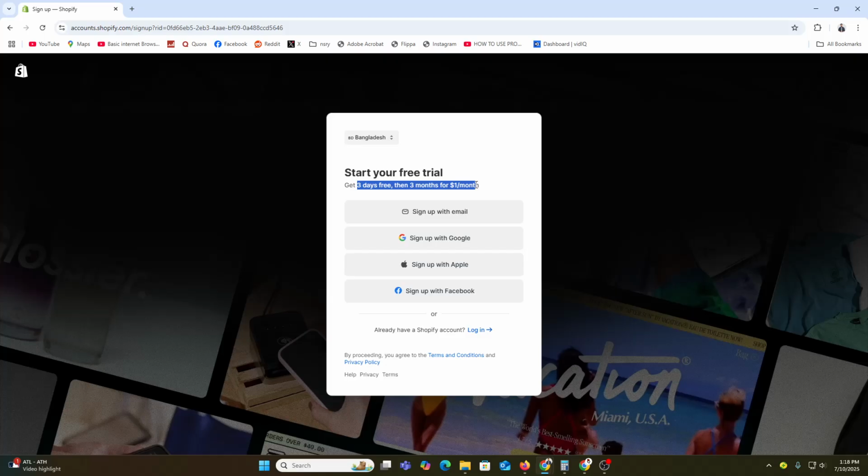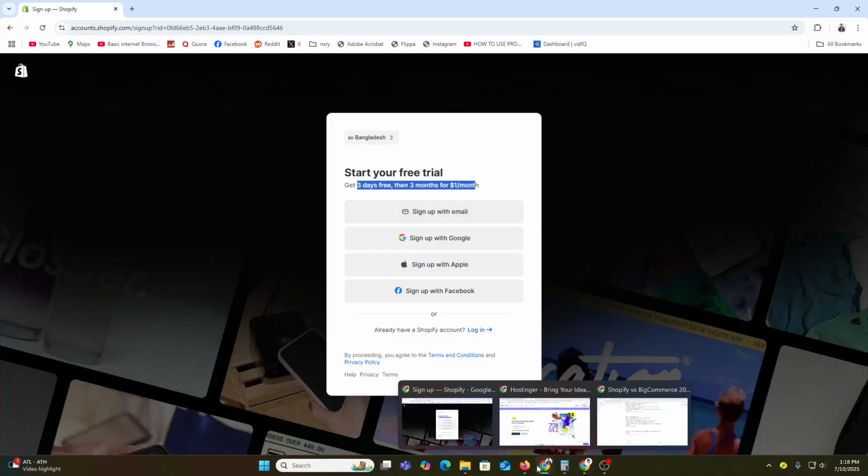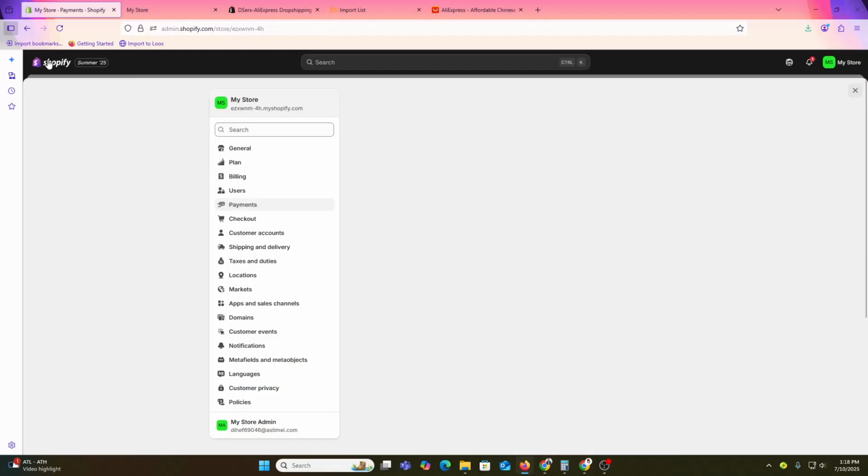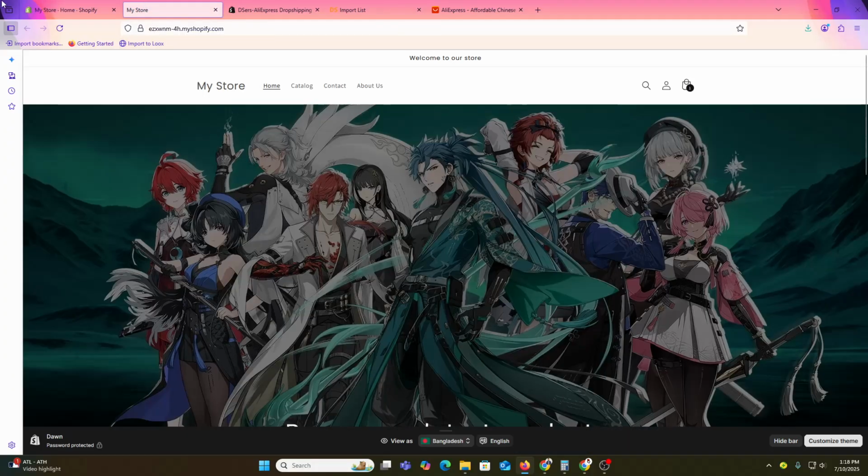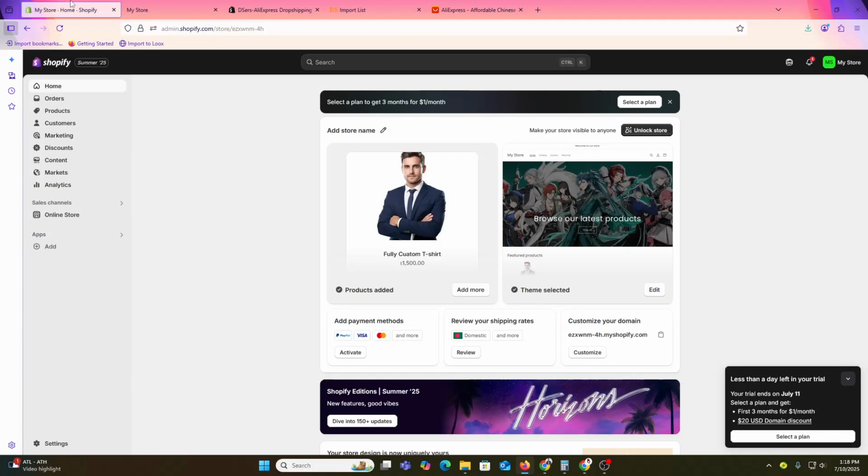Congrats, your e-commerce site is officially in the works and you will get an interface like this. Here you can see it, and this is our interface. Once you've done that, now you just need to pick and customize your theme.